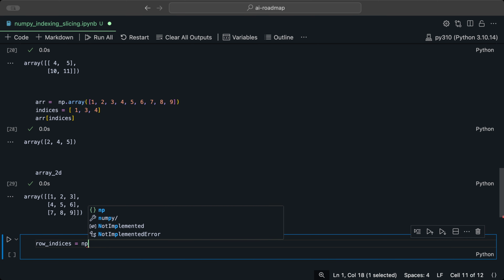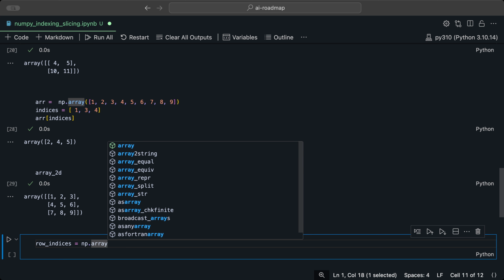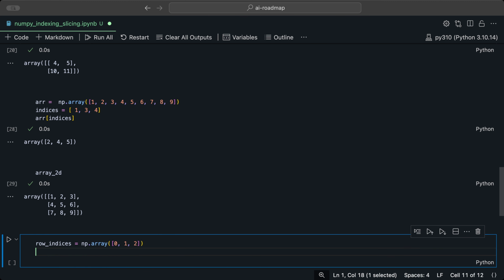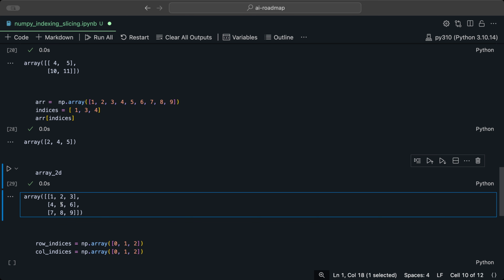And this would be a list. So let's say Numpy array. And our list would be 0, 1, and 2. Because we want to get the first, second, and third rows. And similarly, we could just copy this and paste it. And instead of row, it will be col indices. And again, we want to get columns 0, 1, and 2. So it will be column 0, and column 1, and then column 2.